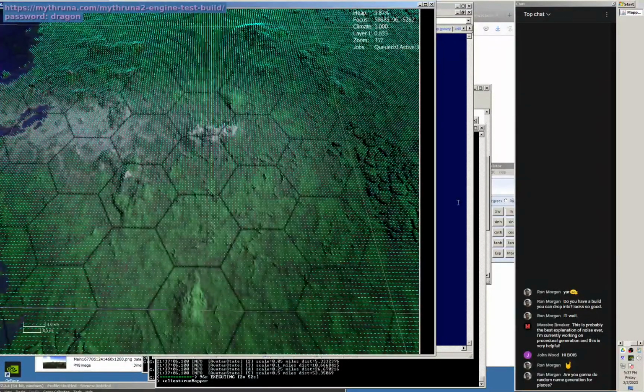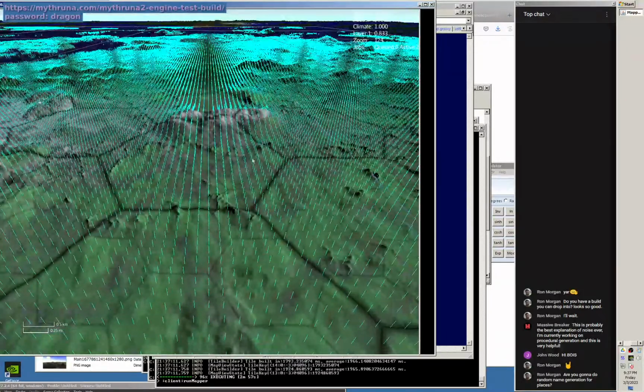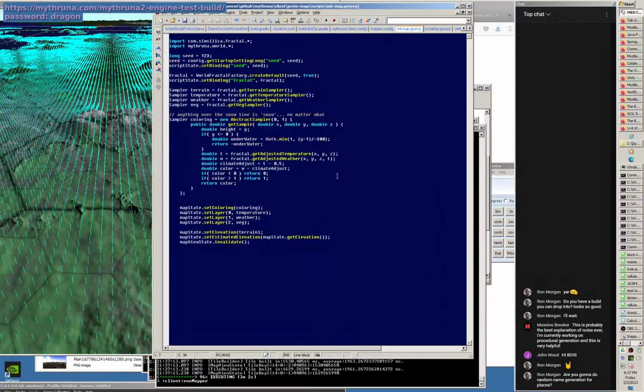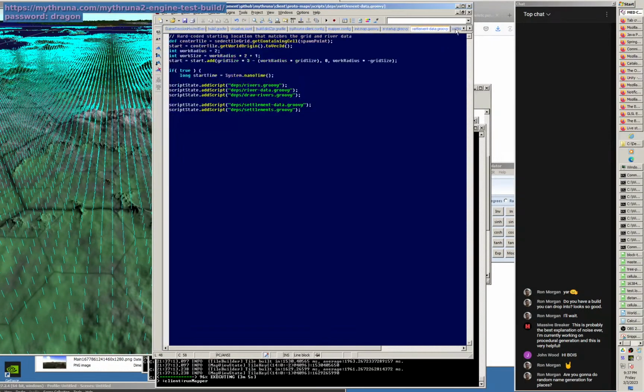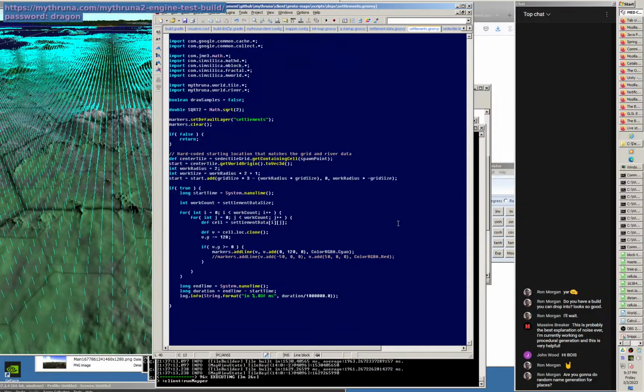I started a little bit before the live stream, which is why you see all these blue points. These were basically 128 meter samples, like I said. So that's the settlement data. It samples 128 meter points, but I've set it up so that I could change the spread to something else if it looks like 64 meters would be better. That's what I used before, I believe, when I did this algorithm in the old prototype. So we have this here.